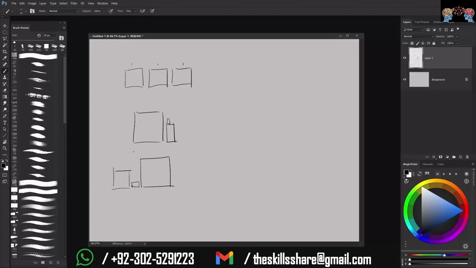So let's mark these squares and rectangles as B for big, M for medium, and S for small. So we have a medium, a small, and a big shape. And this makes for a much better way to combine shapes than to have 3 equal shapes. Now let's see how this applies to characters.